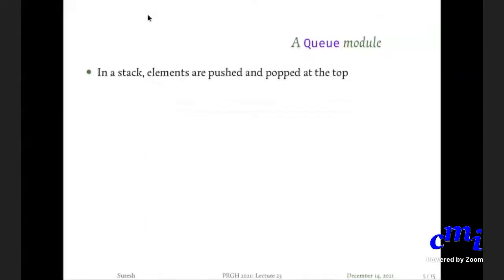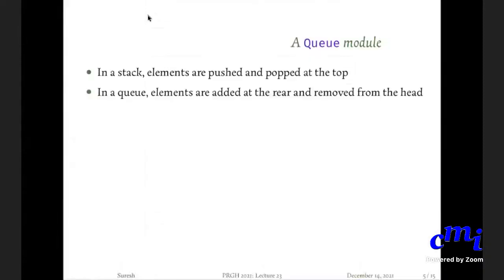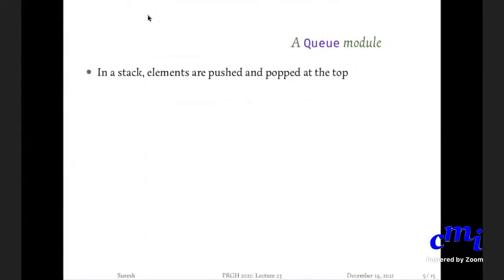Sir? Yes, please. Oh, sorry. No, before you go to queue, I have a doubt. Yes, please. I'll do this postfix thing after that. Ask your doubt, please tell me.